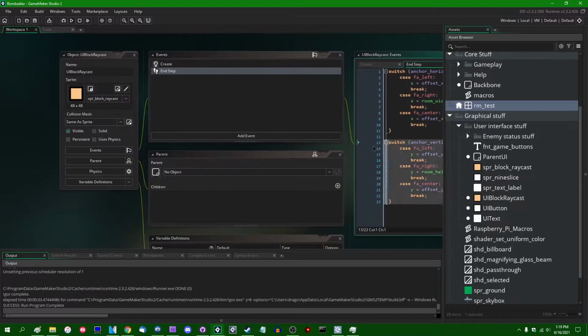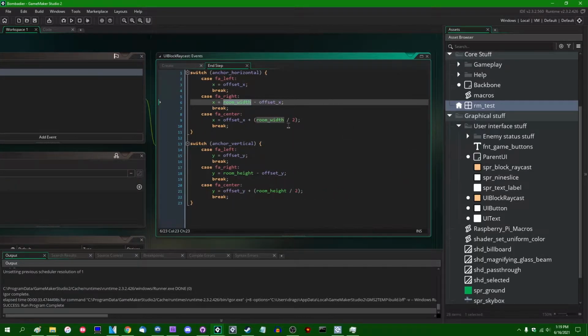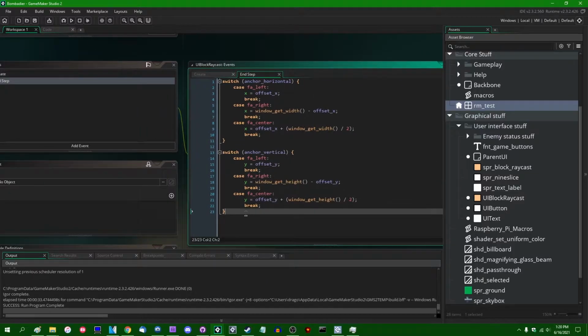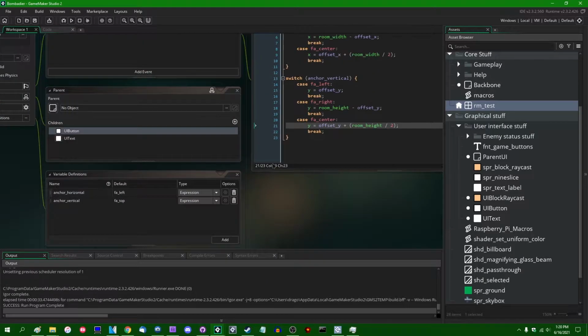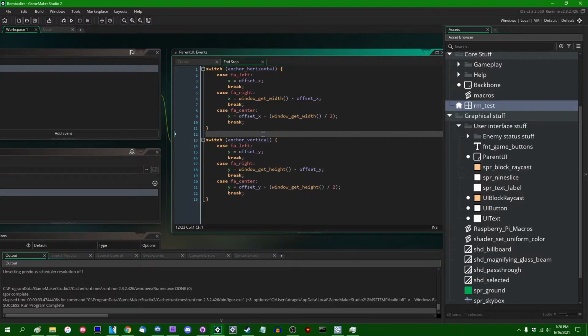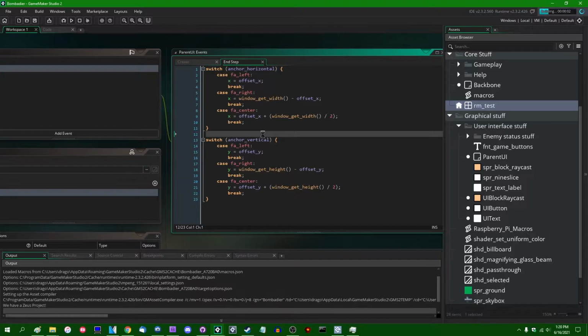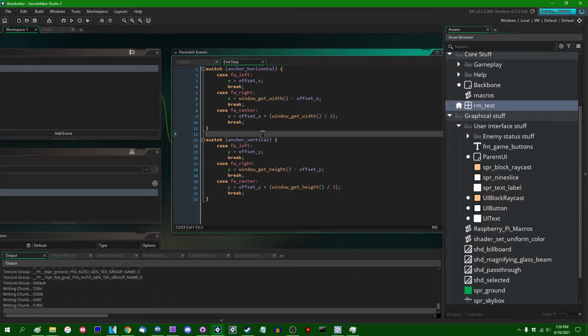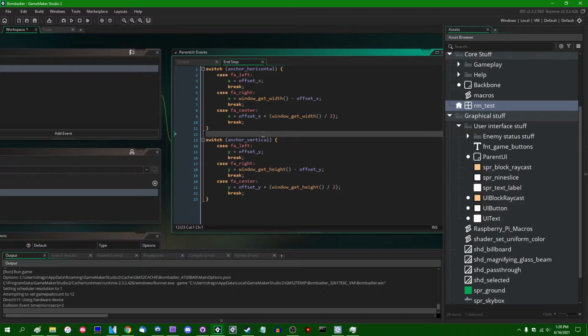First thing, though, is that instead of room width and room height, because that is never going to change no matter what your screen size is, window_get_width is what X and Y should be responding to in the end step event here. And let me just also apply this to parent UI. This will cause elements to position themselves based on the actual window size rather than the room size. The room size never changes.